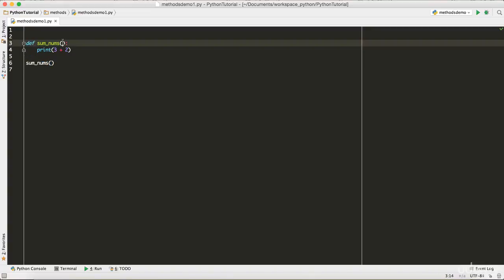So now let's make it smarter. Right now it's just doing something static. It's just adding 3 to 2, right? But let's say I want to add some numbers which I provide. I want to make this method smart so I can reuse it, so I can find the sum of two different numbers, whichever I want. So it's gonna take a couple of numbers, let's say n1 and n2.